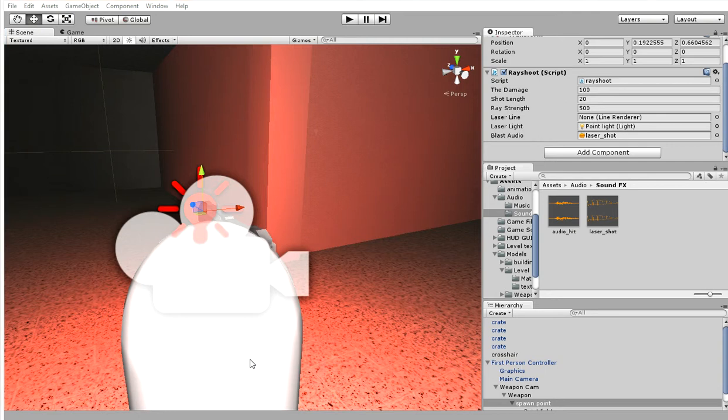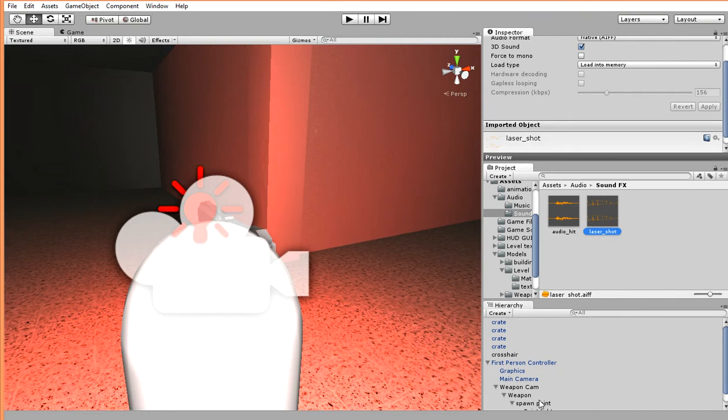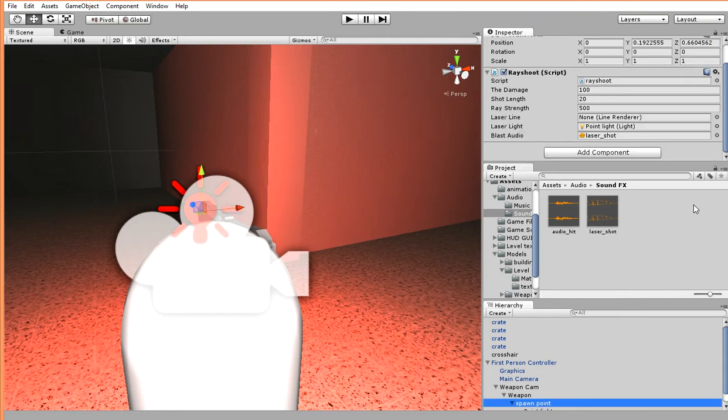All right, let's finish this off with adding our audio. So we're just gonna simply grab this audio file here. Make sure you're in the spawn point. We can't select it. We have to select the spawn point, have that highlighted, and we just simply want to drag it. So make sure it's already up here in your project window. We're going to look for the audio blast, and you drag it right on there.